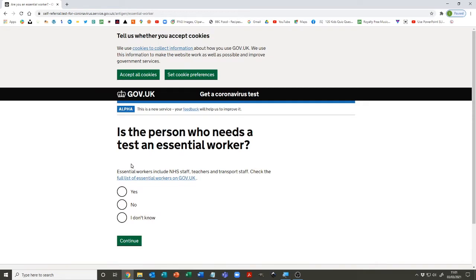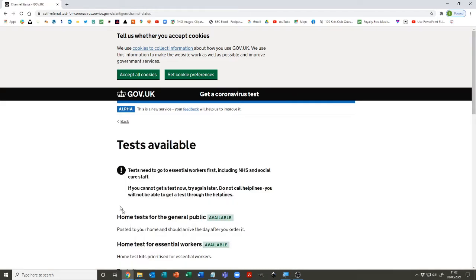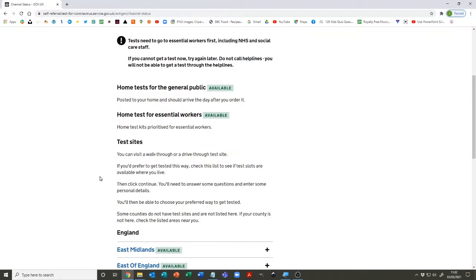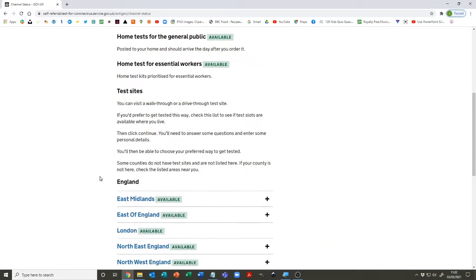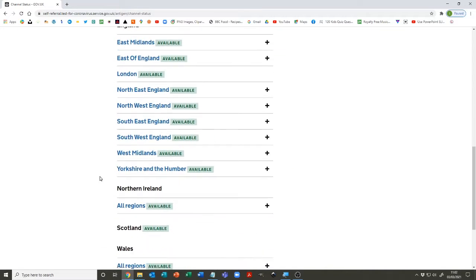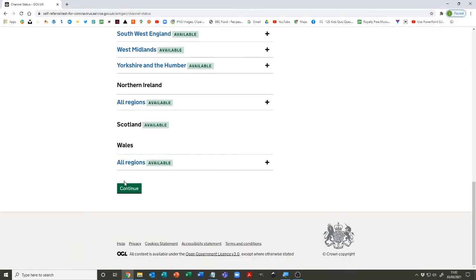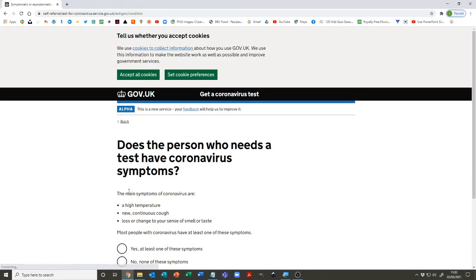The first question you'll be asked is if you are an essential worker. Select Yes and click Continue. You'll now be taken to a page listing where the tests are available. Scrolling down, each area's availability is listed. London will sometimes be listed as having few available, but keep in mind that this is for the whole of London, so don't be put off.